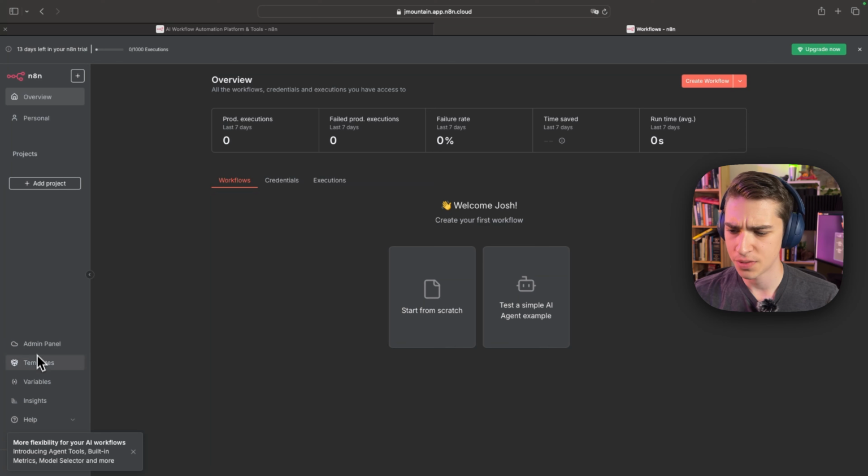So the first thing we're going to do here is actually go ahead and create our first workflow. We could go ahead and look at the admin panel, the templates, the variables and insights, etc. But I just want to get you comfortable with the user interface because it looks a little bit different than some of the more linear automation tools that I've reviewed in the past. So we're going to just simply start from scratch.